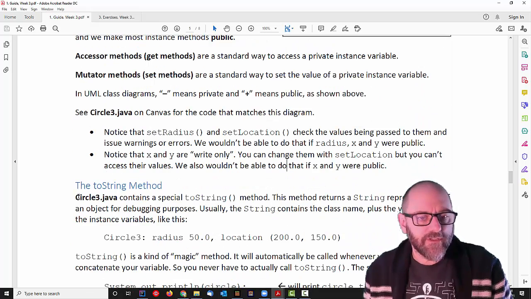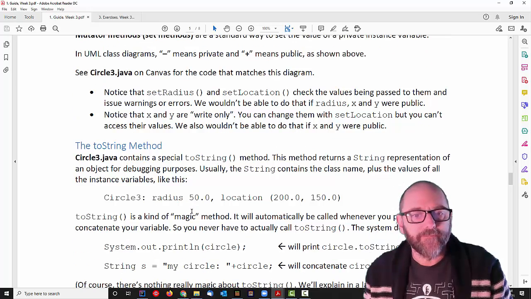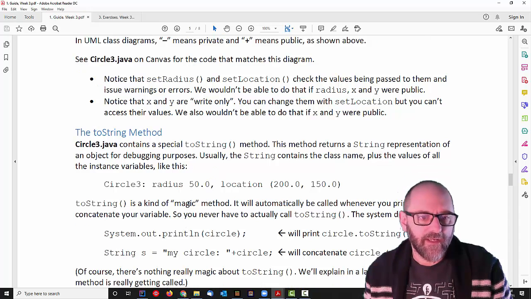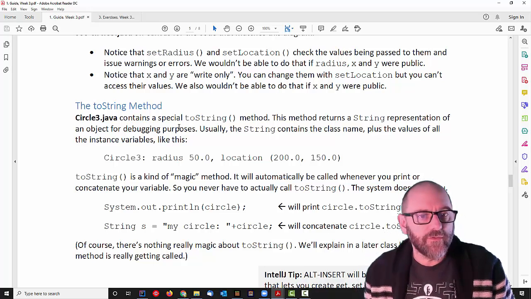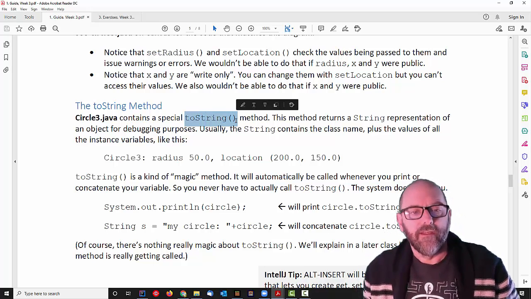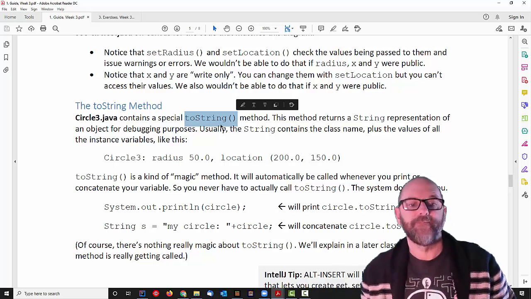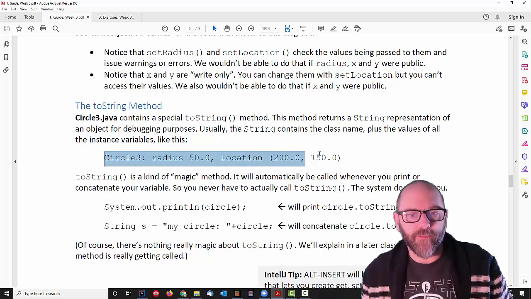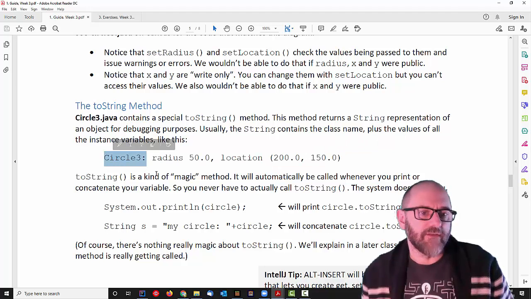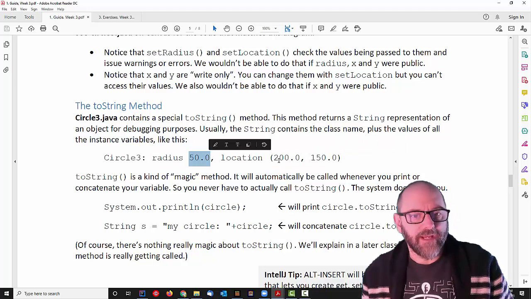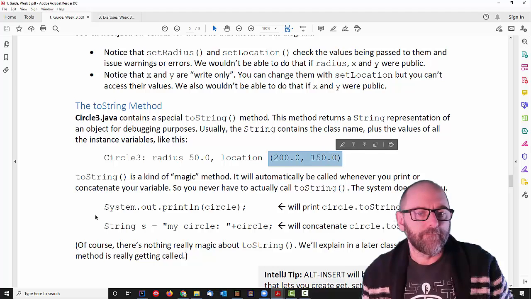Okay, there is also a special method in here called toString. This method returns a string representation of an object for debugging purposes. Usually you return a string from the toString method. So basically it means convert this object to a string, and then that you print out all the pertinent information about that object. So you can see from this that it's of type circle3. You can see its radius, and you can see its x and y location.